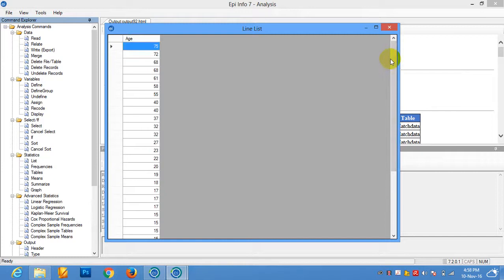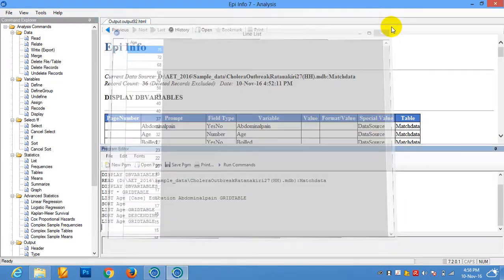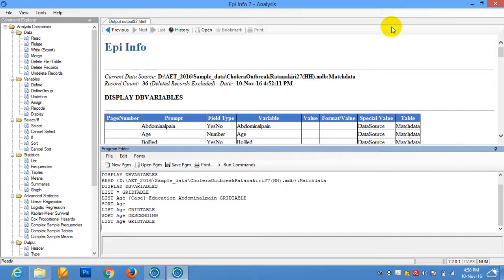It is very easy with Epi Info data analysis. So that's all for data management, and I will try to do more videos related to data analysis on Microsoft on Epi Info software.